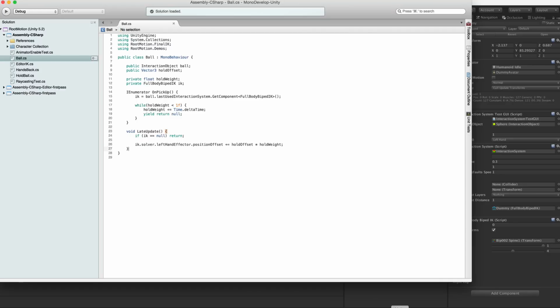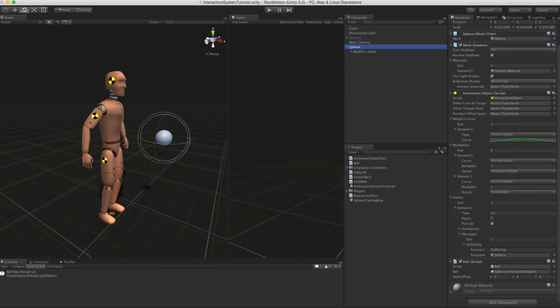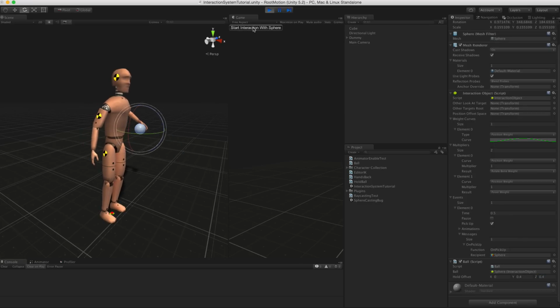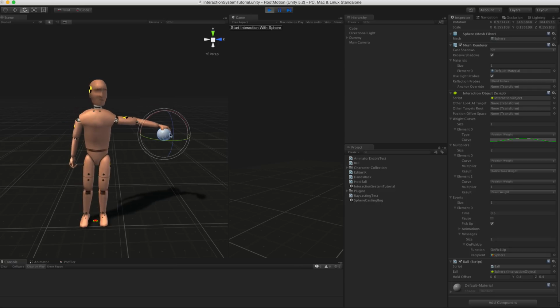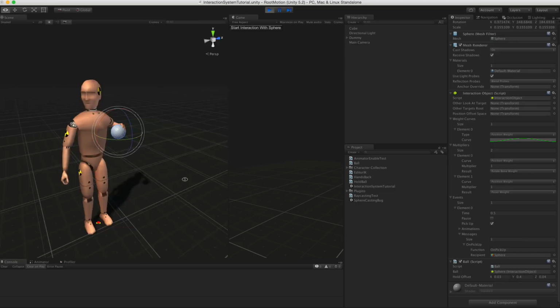So let's test this script now. Let's go to sphere ball. Now we have this hold offset value here. Let's just add a bit of offset so we see something. Start interaction, and we see that it's being held in a completely different position. So we can adjust it here.